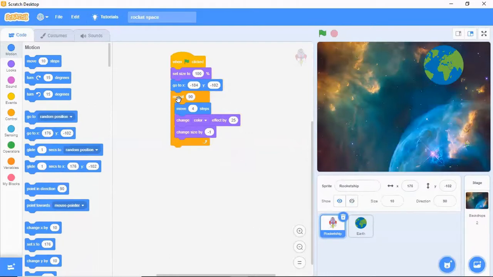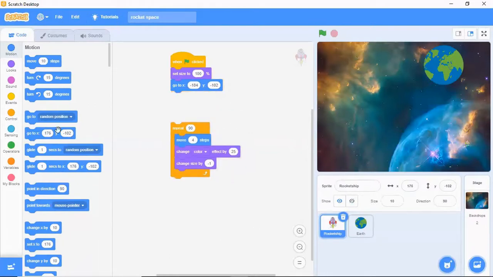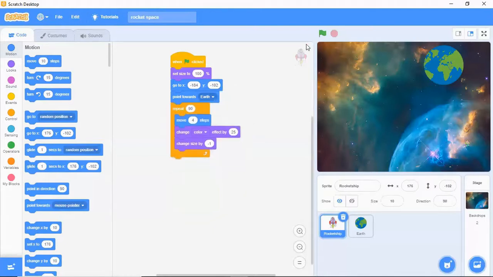Okay, but it is not moving towards earth, so it has to move towards earth. So what I will do, motion, point towards, because when it is moving, the rocket has to point towards earth. So I'll bring this point towards, click on the drop down list, whatever sprites are available on the stage, they'll be listed in the list. Select earth.